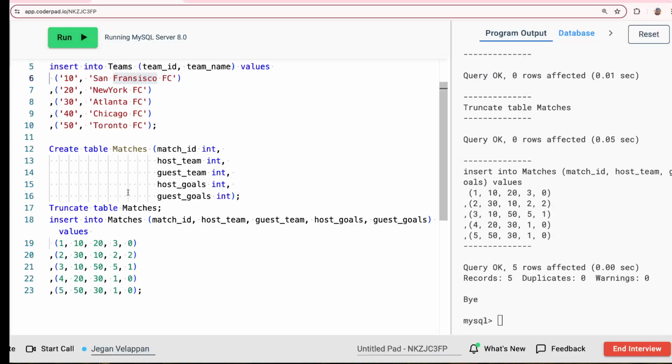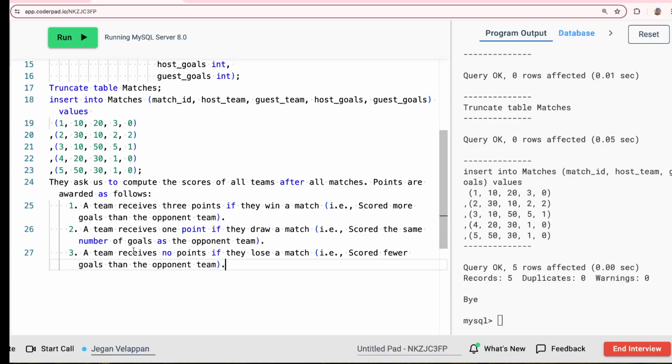Now what they're asking us to do is find the score of all the teams after all matches. The points are scored in three ways. Let me show you the points table. The team scores 3 points if they win the match, that means their score is greater than the other team. The team receives 1 point if they draw the match, that means both the goals have to be the same. And there are no points if they lose the match. So it's 3, 1 and 0. That is the points they are going to get.